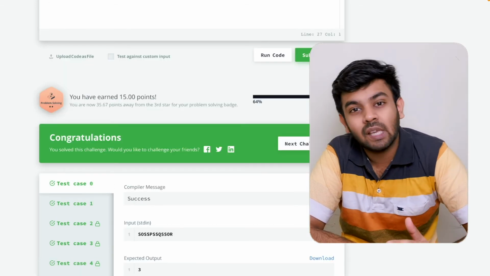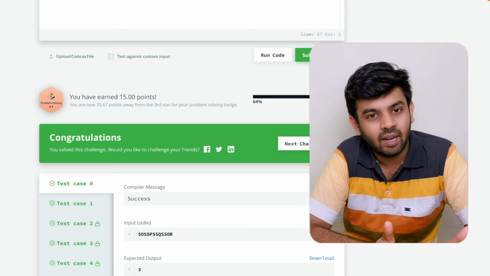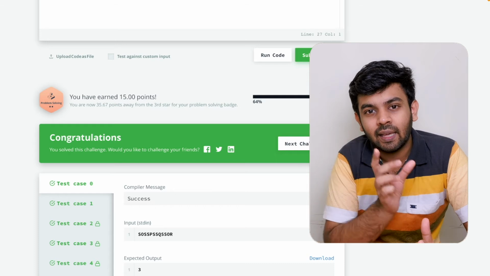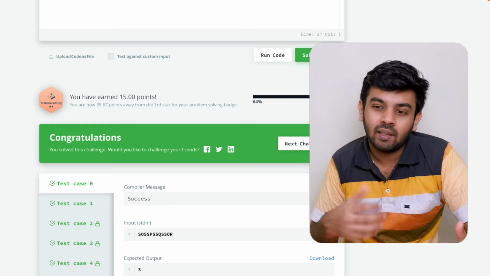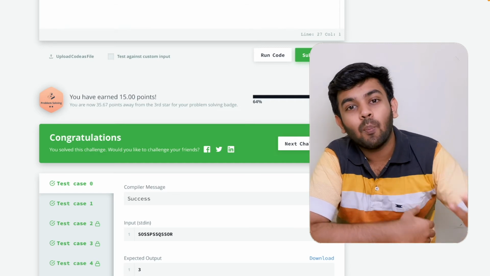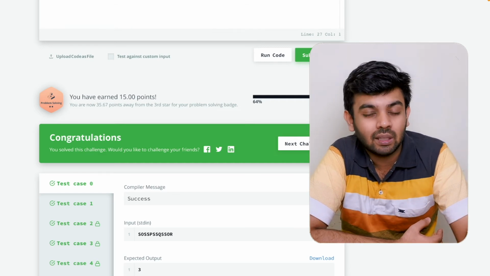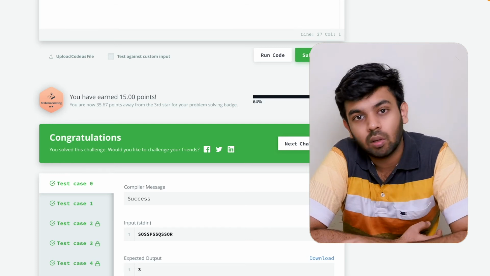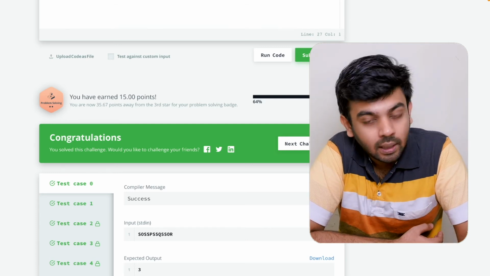You can also use the other logic that I told you: finding the length of the string, dividing it by 3, and creating a SOS string that has that many copies of SOS. Then compare the input string with the string you generated and count the number of mismatching characters. That is also another way you can solve this problem. Hope you understood this question.